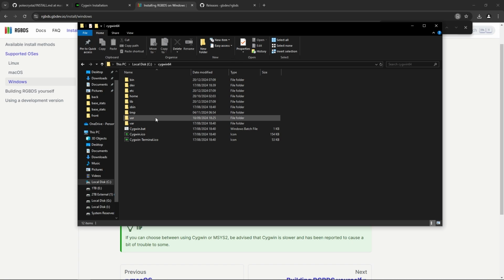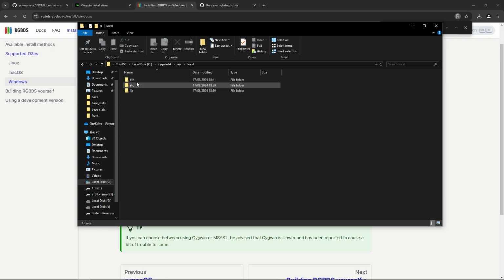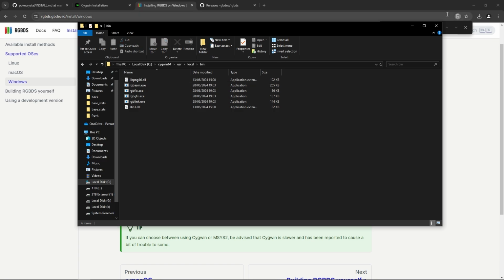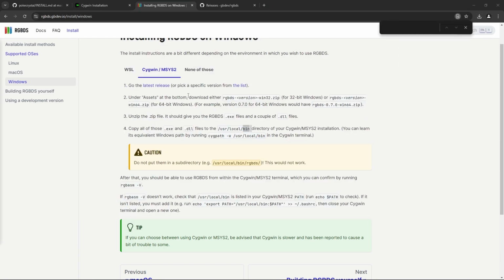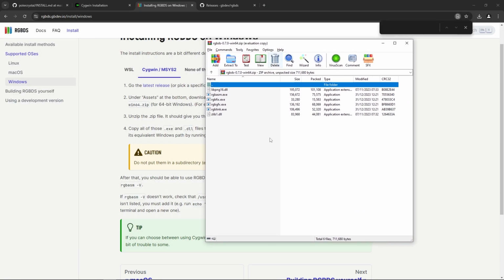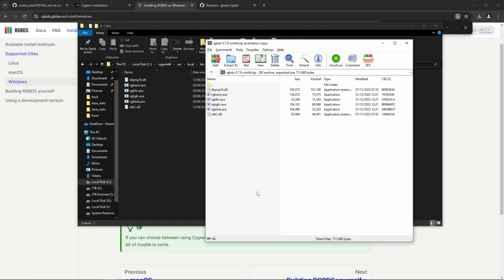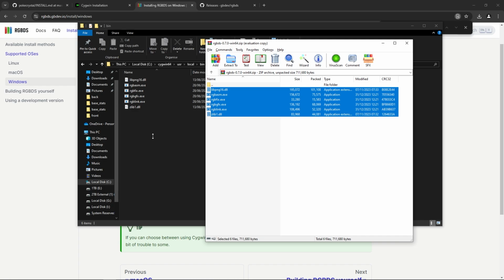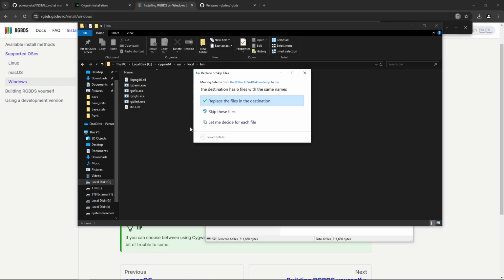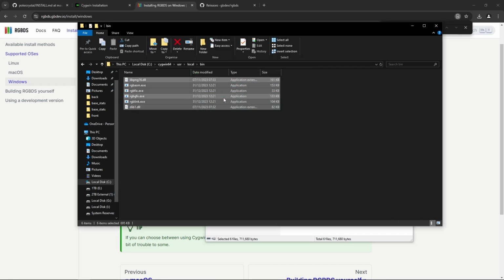So what we will do is we will open up user local and bin, and you can see I've already got RGBDS in here, but if you don't, you would then open up the RGBDS file. You take all of the contents of the RGBDS file, and then we are going to drag and drop them into our user local bin folder. Replace, for me, that's what I've got to do because I did already have them installed there. You won't need to do that, but that is RGBDS all installed.